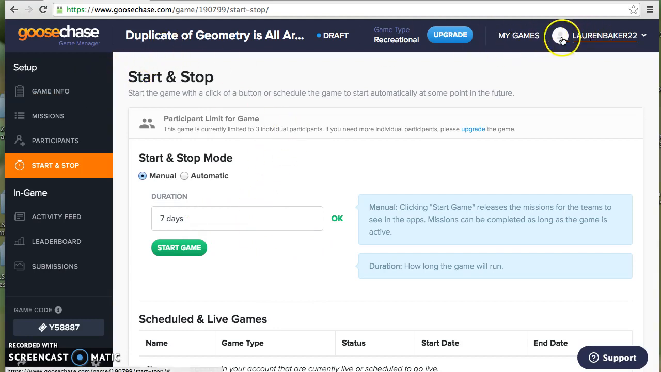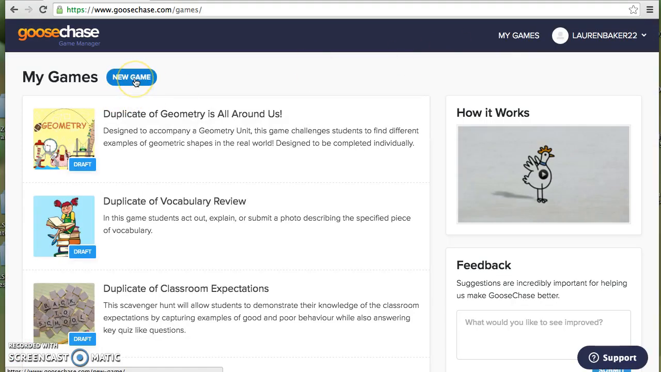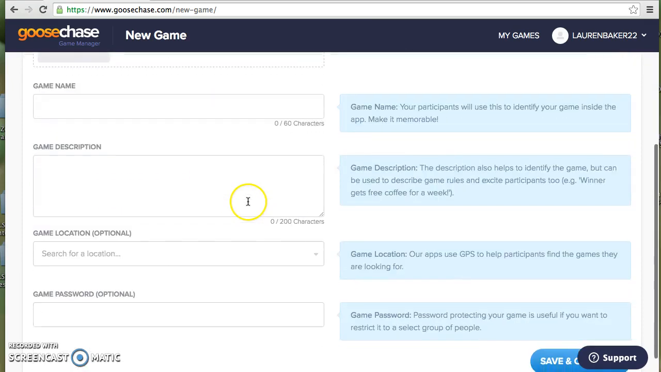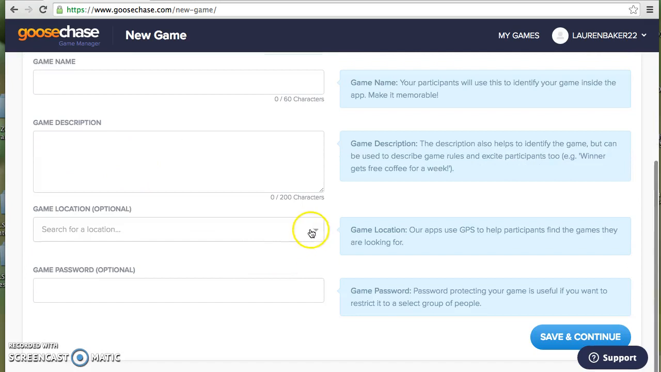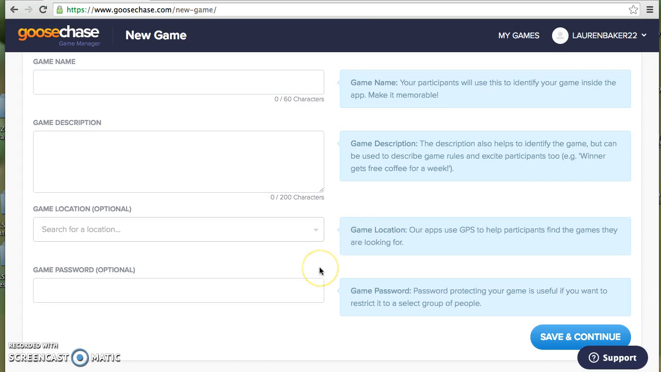I'm going to go back to the home page, and remember, just hit Goosechase Game Manager, and then go back to my games. You can click New Game. You upload an image of whatever you want to show for your game, give it a name, a little description, and a location. You don't have to do this part, but it uses GPS so people can find the game and what they're looking for. Then there's a game password, which your students use when they sign in. It's restricted, so they have to put in the password.